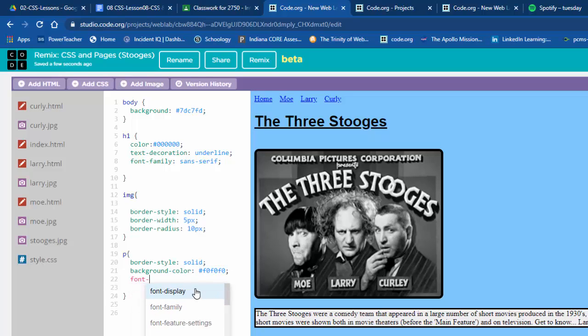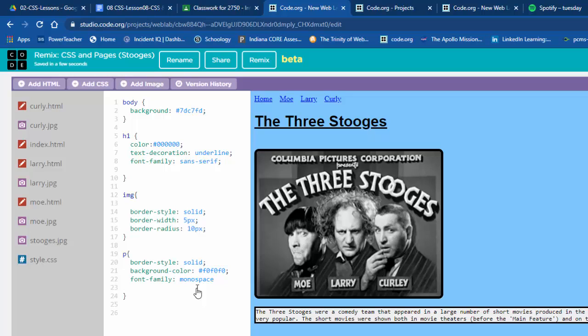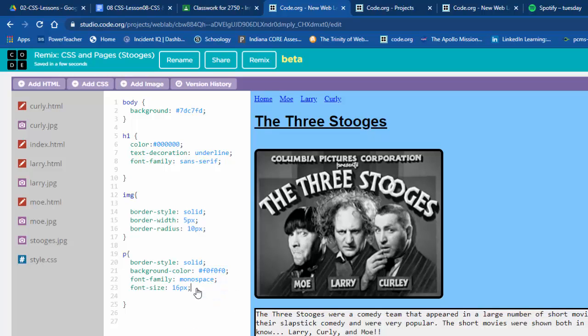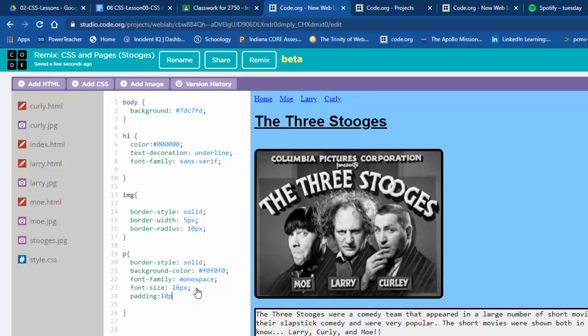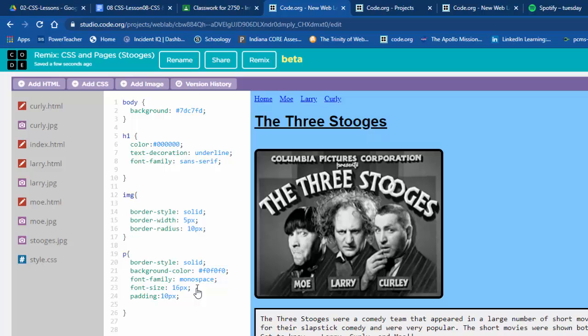And I'm going to do a couple other things. I think I'll do a font-family, and we'll go with some monospace font there. I'm going to do a font-size, and I'm going to make it 16 pixels, so that's a little bit bigger. I'm going to throw in some padding. I want some padding on this. I'm going to do 5 pixels of padding. I just changed my mind. I'm going to do 10 pixels of padding on that. Okay, that's starting to look pretty decent.